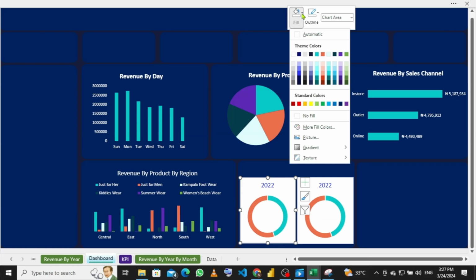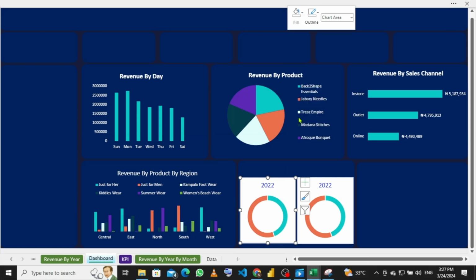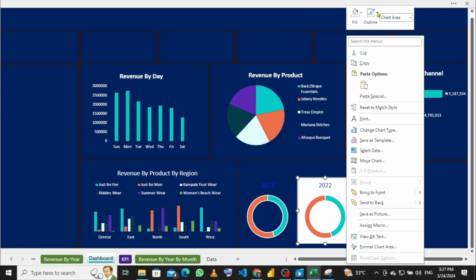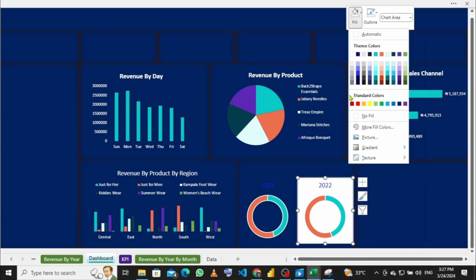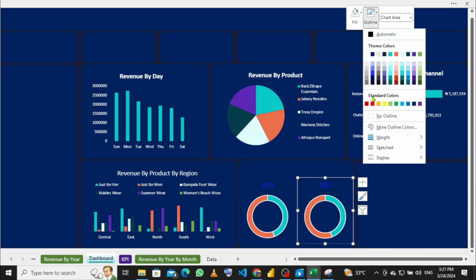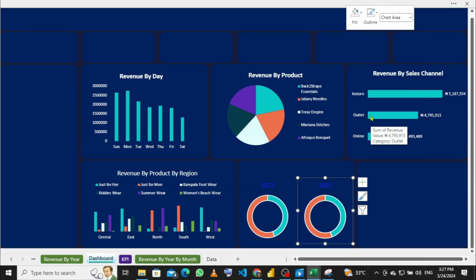You catch up. You right click like the way we did before. The fill, we say no fill. The outline, we say no outline. This place too, we say fill, no fill, then outline, no outline. We want to change this color. We don't want it to be orange. We want it to have another color entirely.